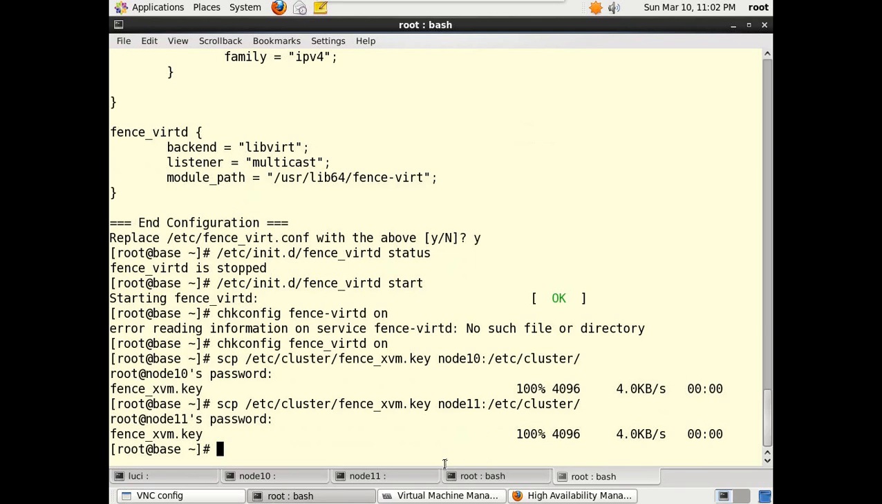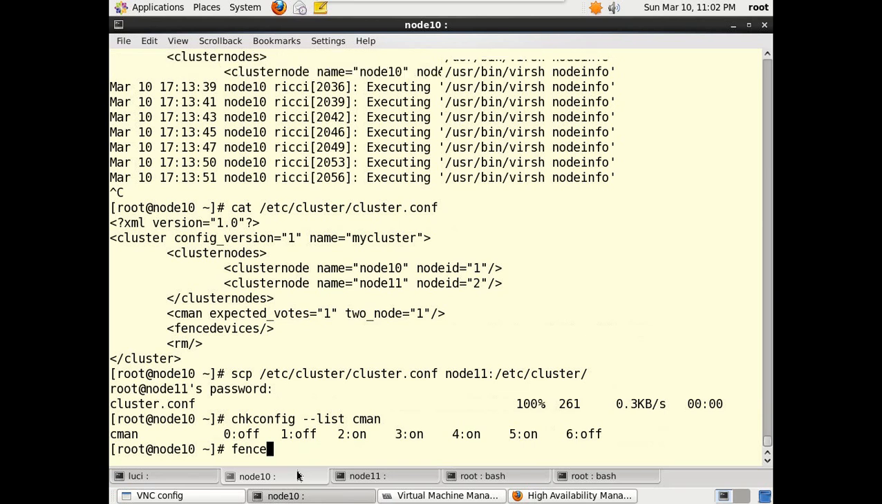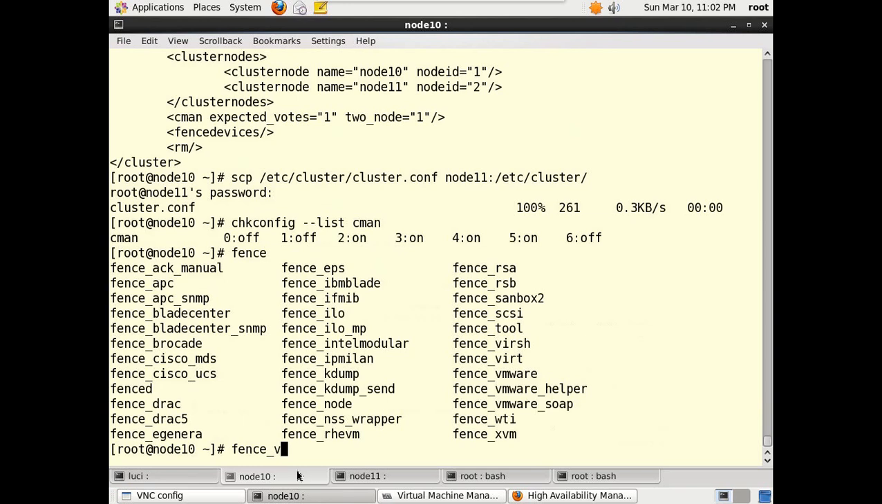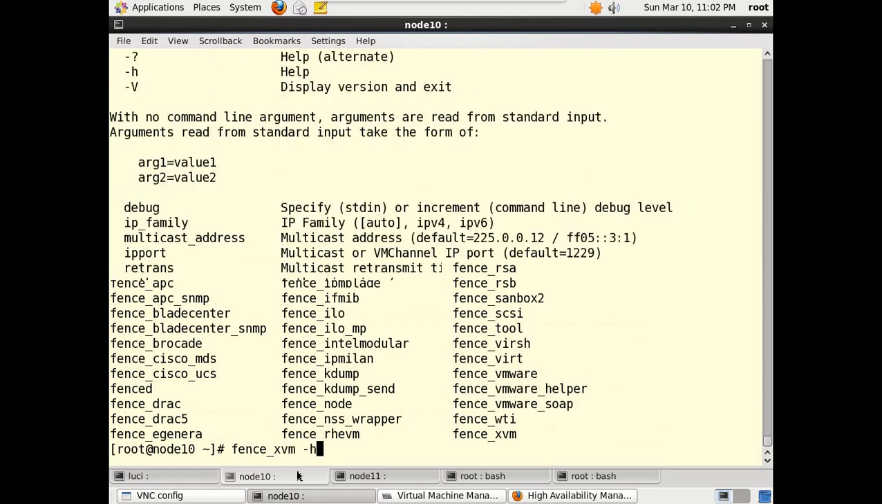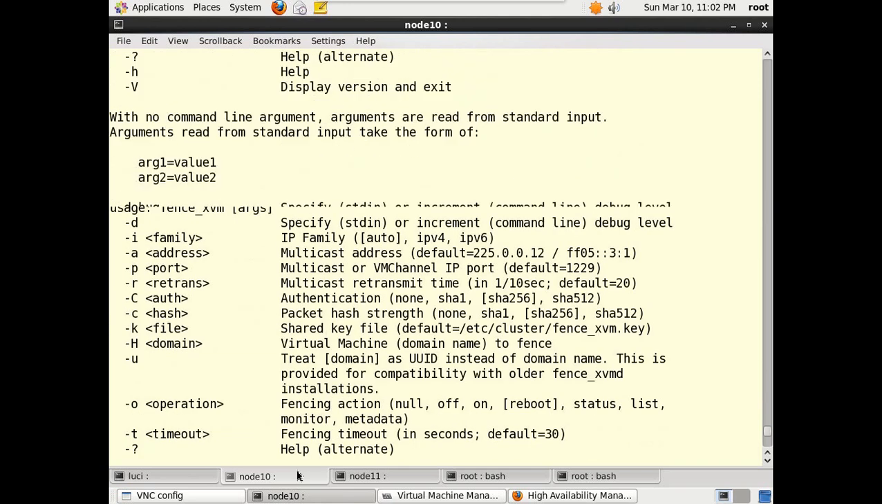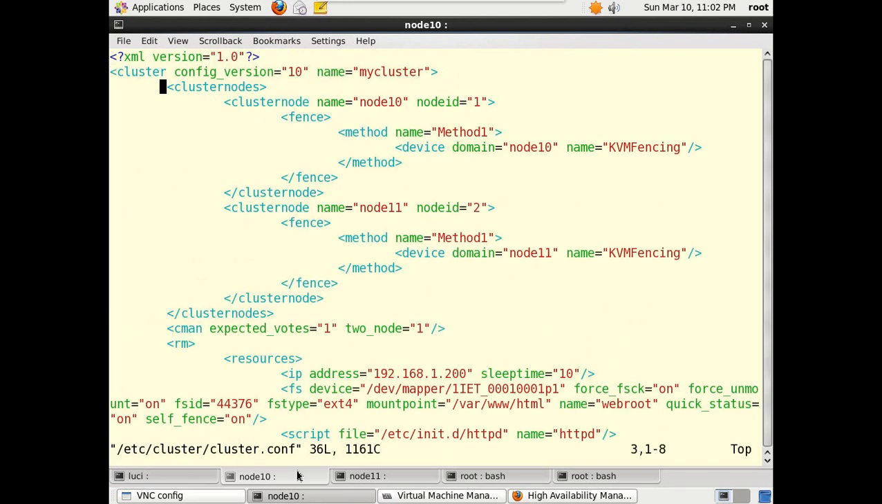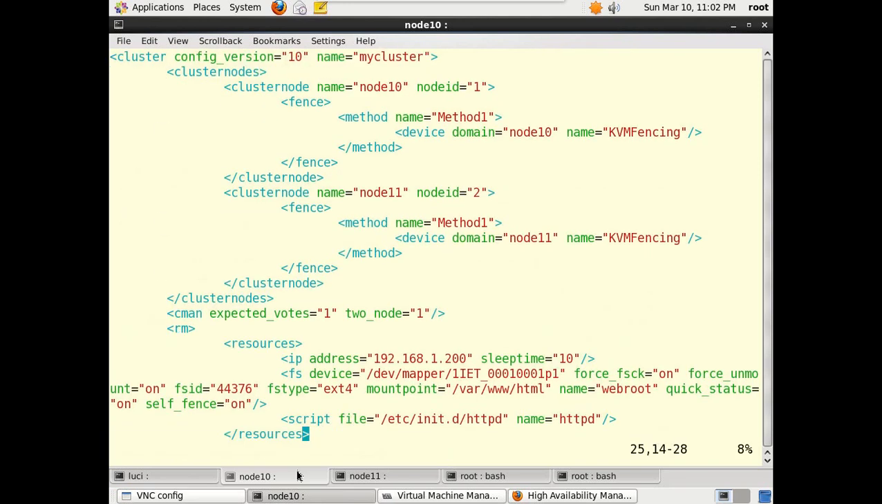Now your fencing should be ready. If you want to confirm whether you can fence the other node or not, let's use the command to fence it. fence_xvm -h. Here you can specify the command or look at /etc/cluster/cluster.conf. Here you should be able to see the details of fencing.